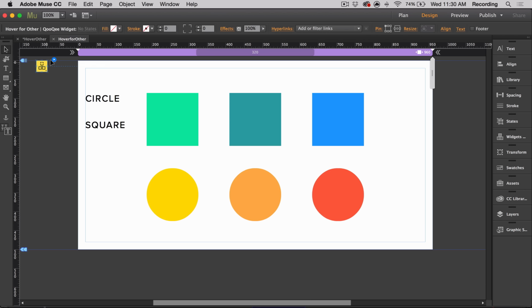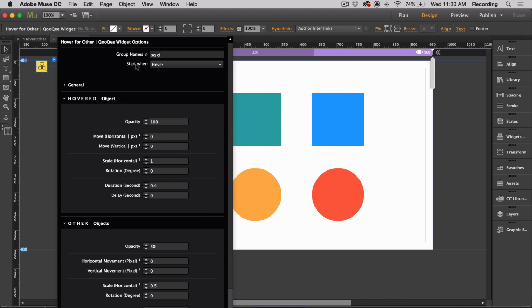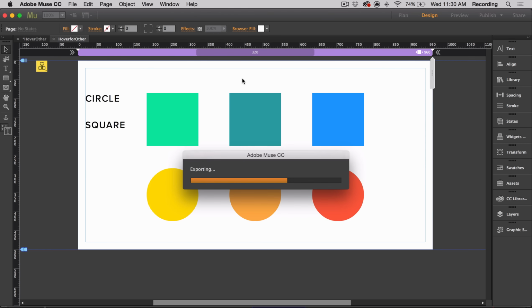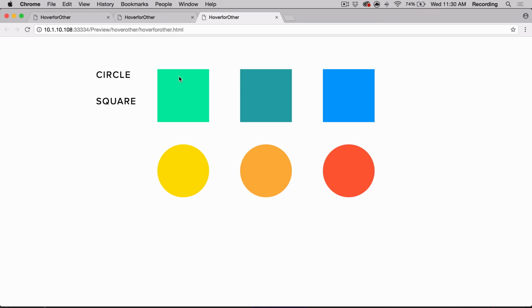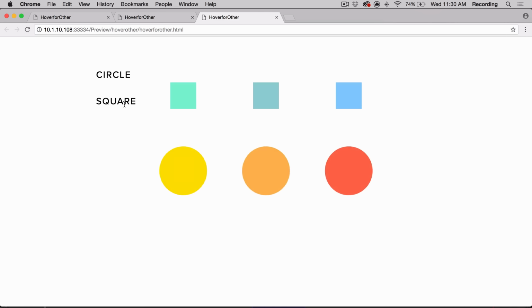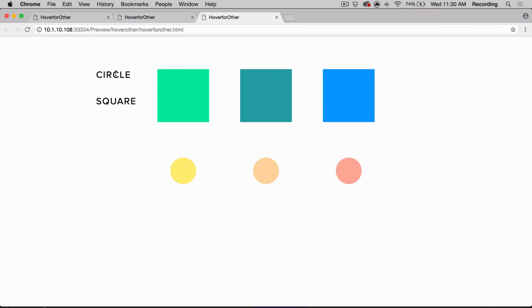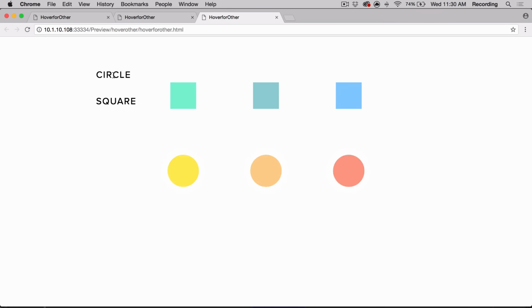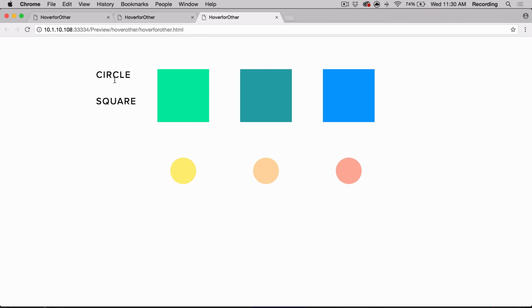And now the last step is to go to start when in the option panel and go to hover on trigger. So let's preview that. And you see when I hover over the triggers, those groups get those actions. So that's the Hover for Other widget.